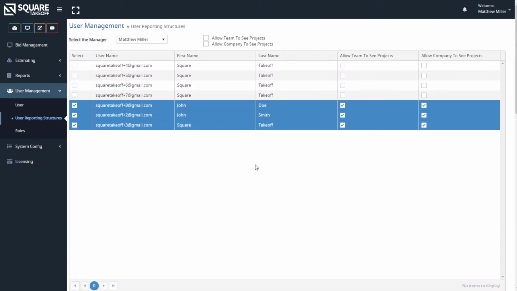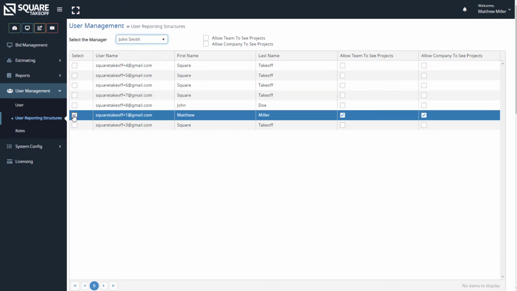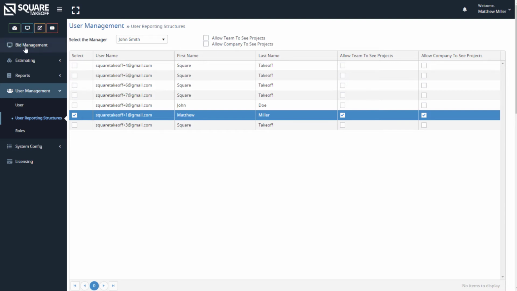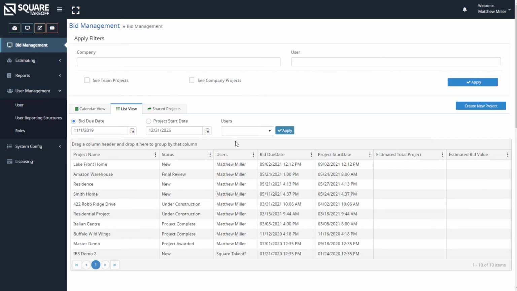Now, let's say for example that John Smith here only needs to see my projects. I can go ahead and select John Smith. And at this point here, I simply select my name and go ahead once again, check these boxes and then hit save. From here, if I go to the bid management, I can now see everyone's names listed here below.